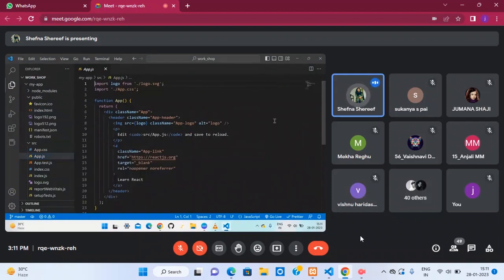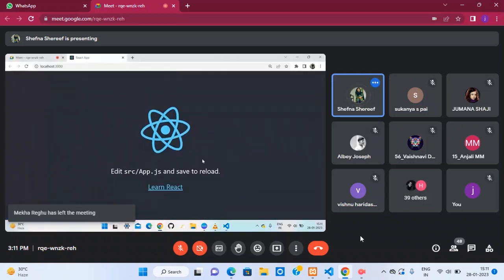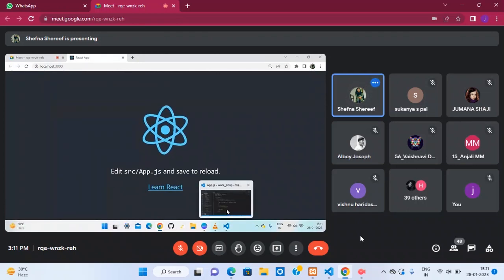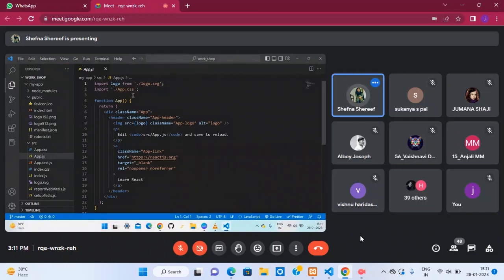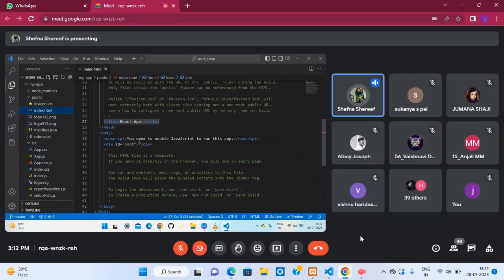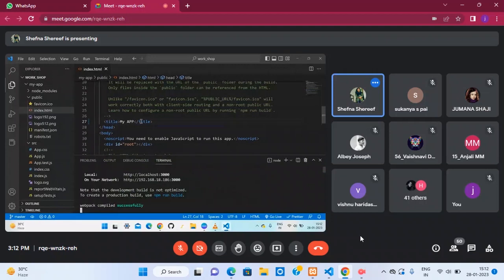In the app.js file in the src folder, we can see "Edit src/App.js and save to reload." That's the content. This content is displayed from the source folder. Okay, so let's change the title to my app. So here is the title React App. I just changed the title to my app.